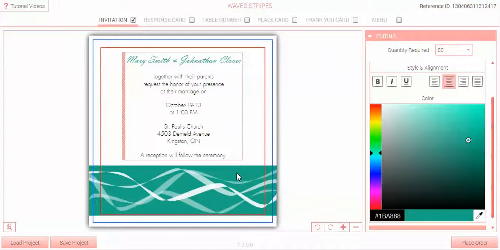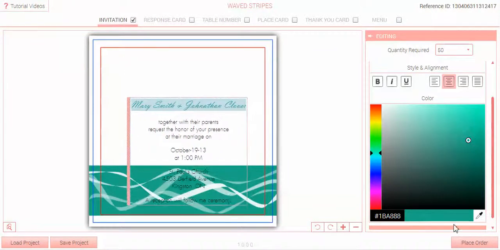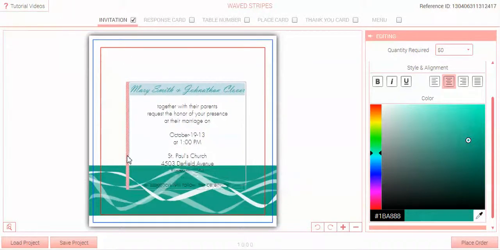Just one note about that: if you have a text field over the color that you want, I'll show you right now, we'll try that again, you'll notice that it goes back to the mouse. You have to really be on the image itself and not over a text field. So if that happens, just simply move your text out of the way and get the color you want, and then you can simply grab the text and bring it back anytime.